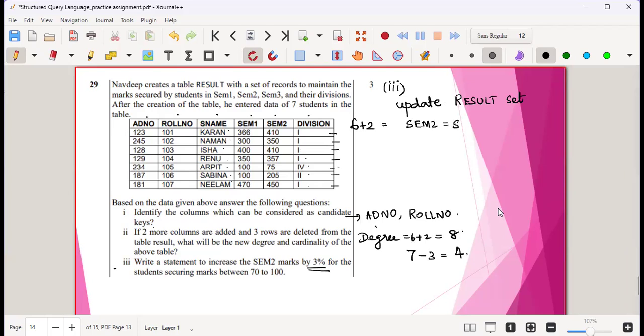SEM2 is equal to SEM2 plus 0.03, 3% into SEM2, or SEM2 into 0.03. Where SEM2 between 70 and 100. So update the table name, set these marks. This is the query for update.